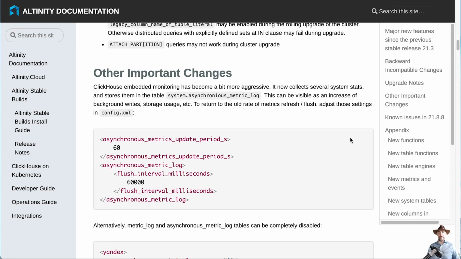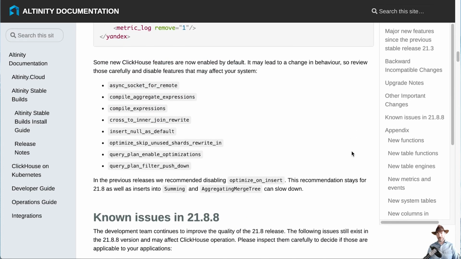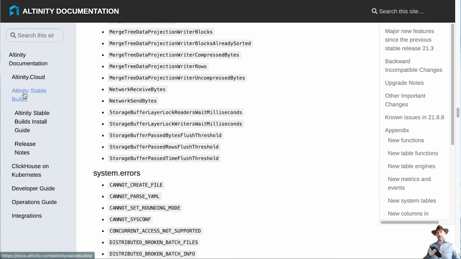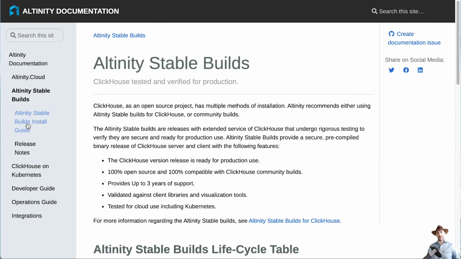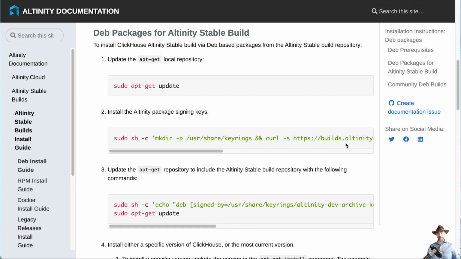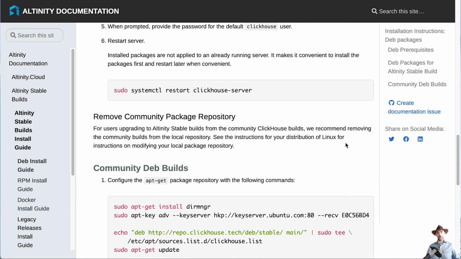So, again, if you need to know more, head over to docs.altinity.com. I've got the instructions there, and in other videos in the series, I'm going to show you how to use Altinity Stable builds to get a production-ready version of ClickHouse onto your system from a stable, secure, trusted source.